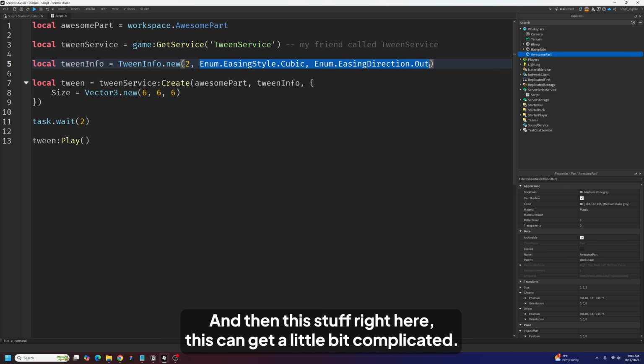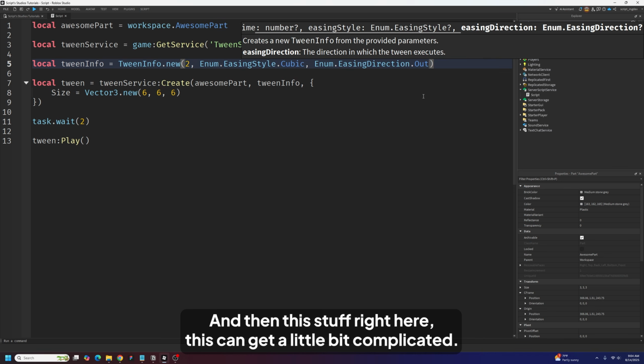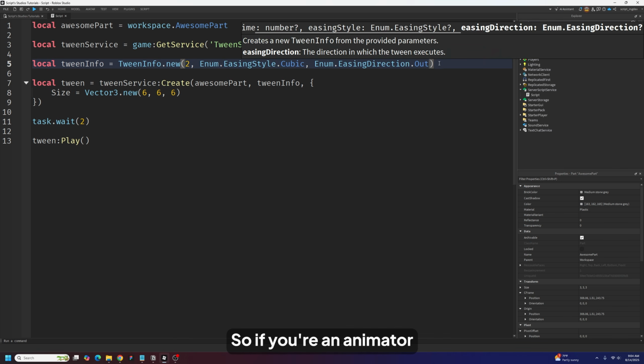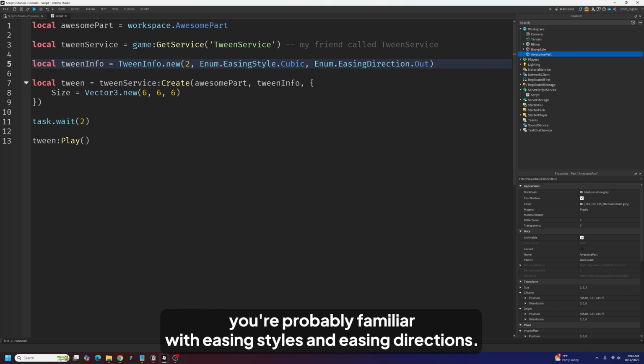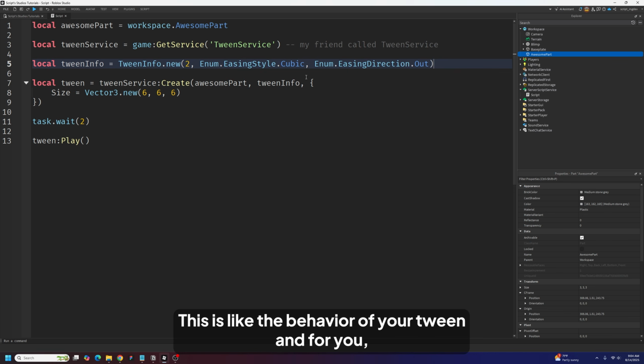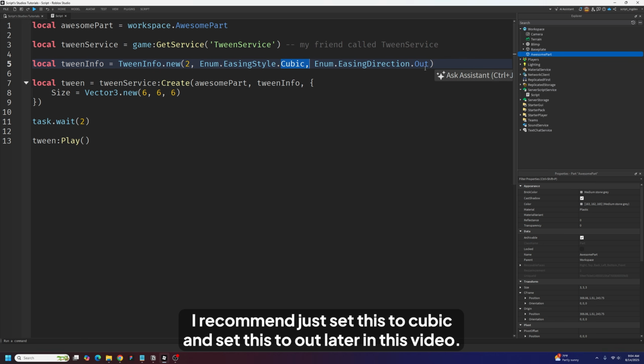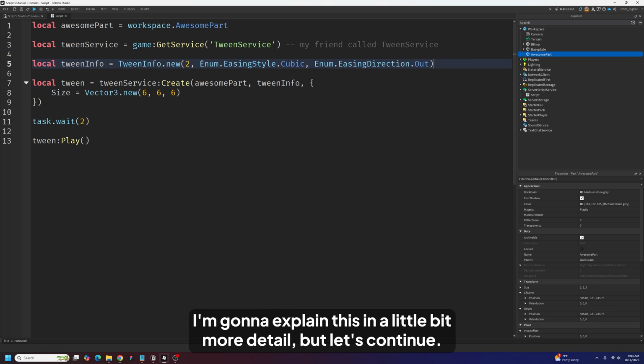And then this stuff right here, this can get a little bit complicated. This is basically how you want the animation to behave. So if you're an animator, you're probably familiar with easing styles and easing directions. This is like the behavior of your tween. And if you're a complete beginner, I recommend you just set this to cubic and set this to out. Later in this video, I'm going to explain this in a little bit more detail, but let's continue.